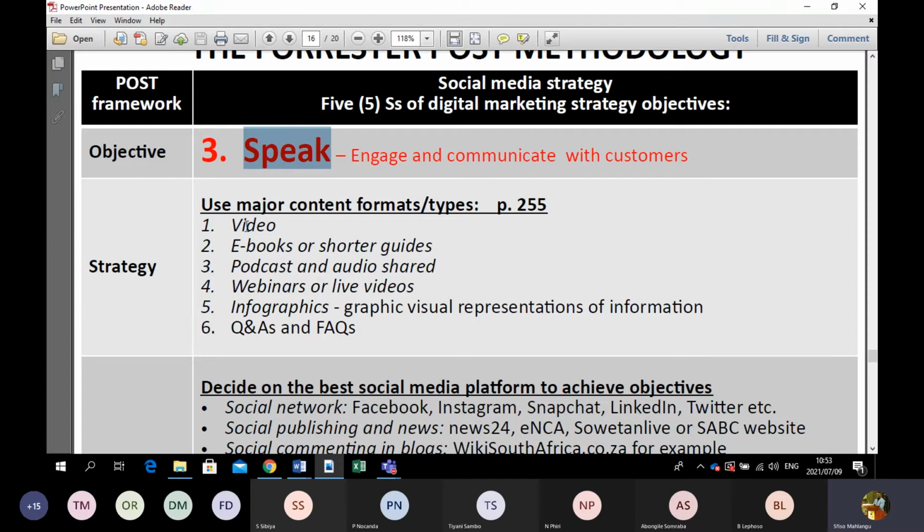You can post videos explaining your product. You can post ebooks, things such as audios, webinars, which are similar to seminars but online, and live videos. Infographics work nicely, especially as we've seen during the COVID period.